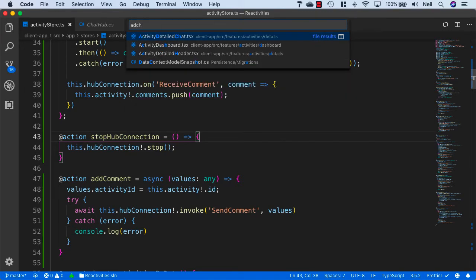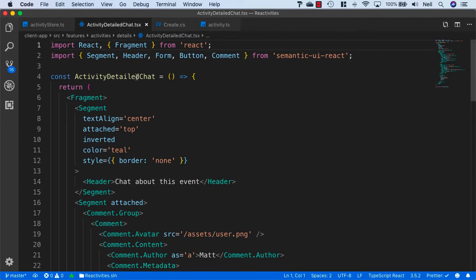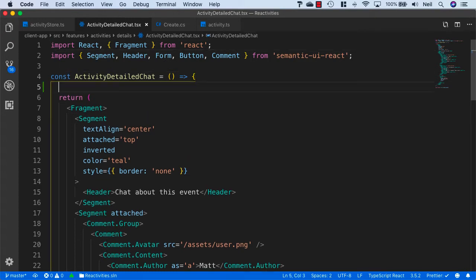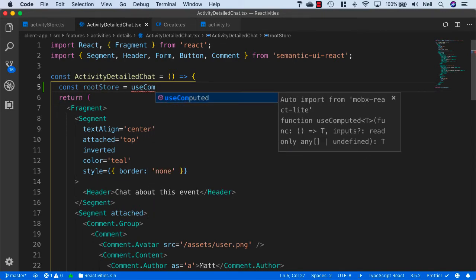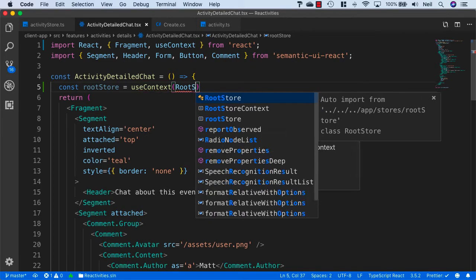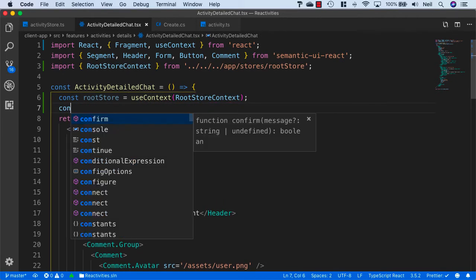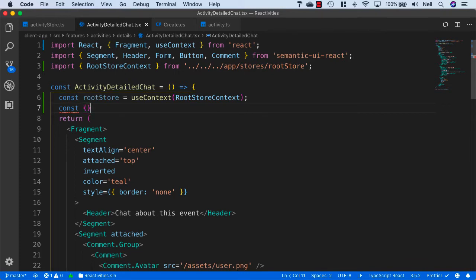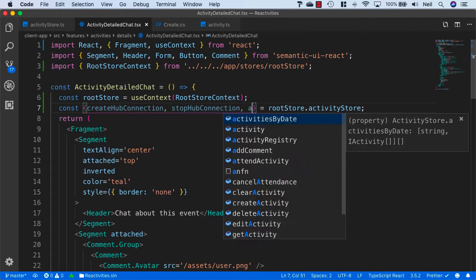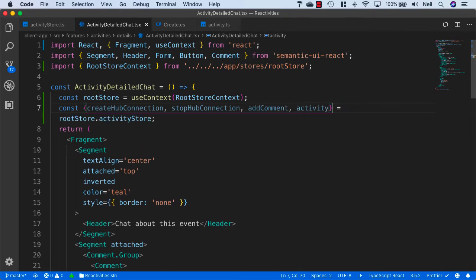So I'm just going to open this up. And what we want to do in here is bring in our activity store into this component. So as per usual, we'll add the root store and set this equal to useContext. And we'll say RootStoreContext. And then we'll just destructure the properties we want from our activity store. So we'll say rootStore.activityStore. And what we need inside here is the createHubConnection, the stopHubConnection, the addComment, and we'll also need the activity as well.